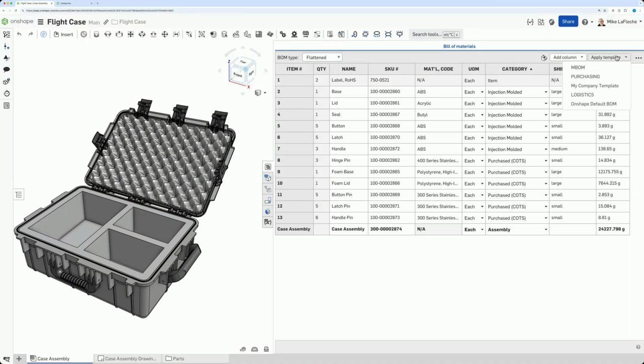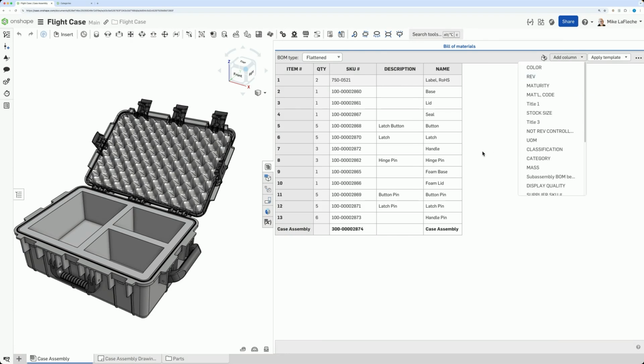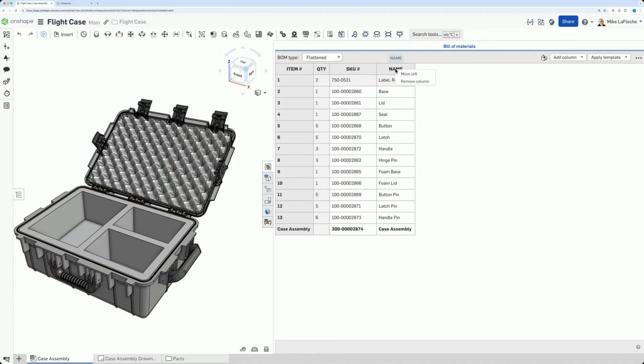And when you use Onshape for the first time, you will get the Onshape default BOM, which looks like this, which is item number, quantity, part number, description. However, the name is something I really like to show instead of the description inside of a bill of materials. Because Onshape has automatic part numbering capability, I tend to not use the description field as much.